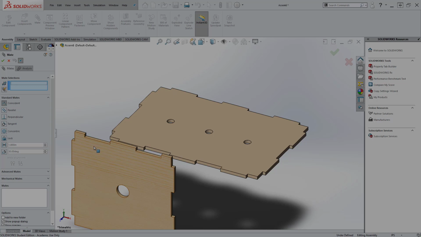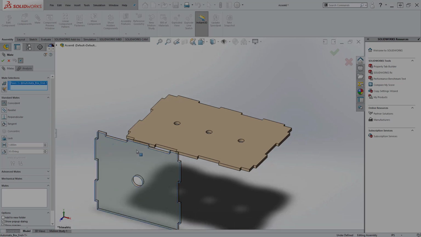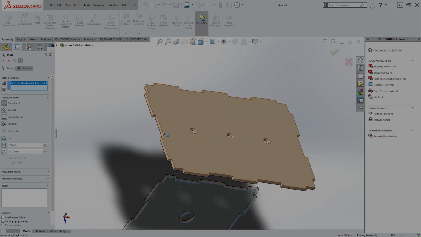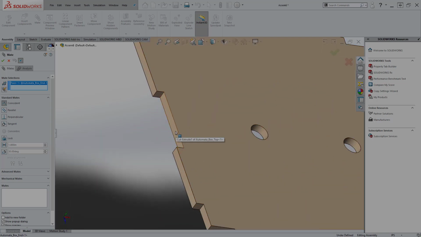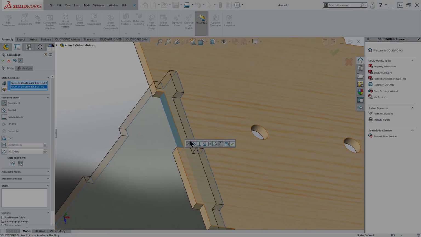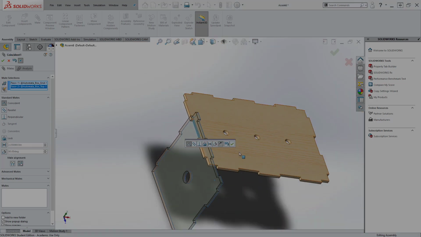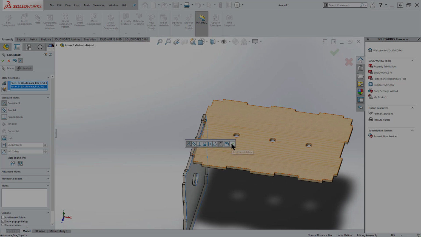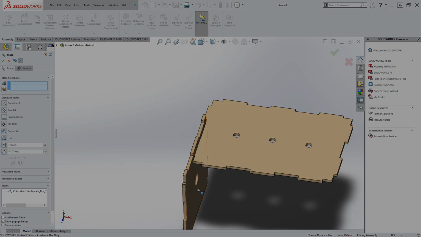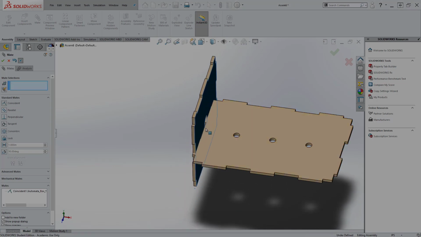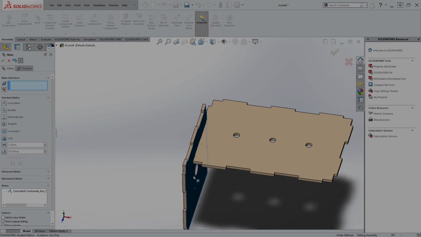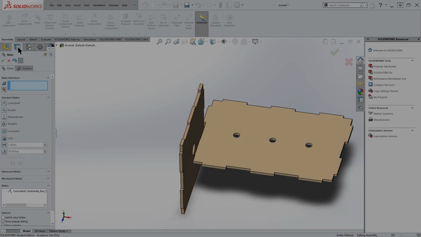So I'm going to choose this edge of my box. I know that that edge of the part aligns to the inside surface of my cut top. And when I hit that check mark and accept it, you're going to notice now that I can move this part back and forth, but it always stays lined up. So that took away 1 degree of translation, 2 degrees of rotation.